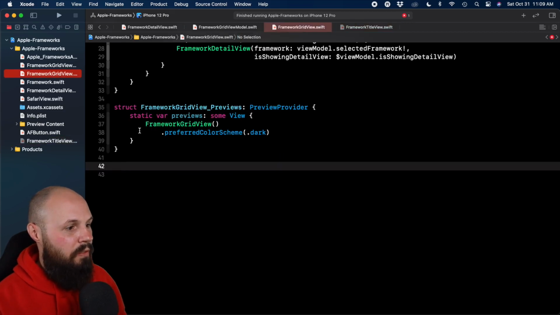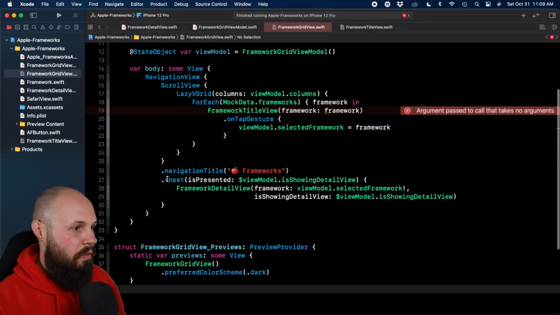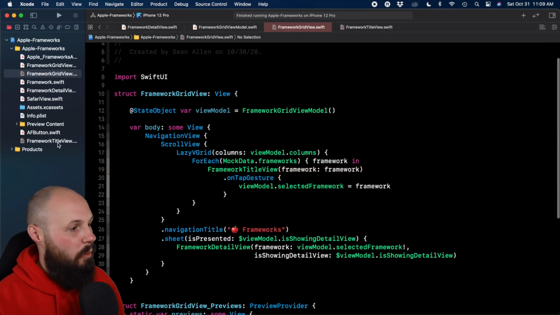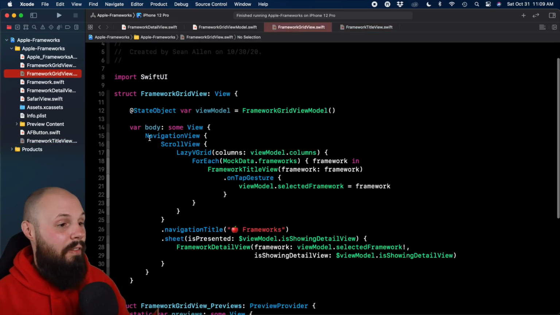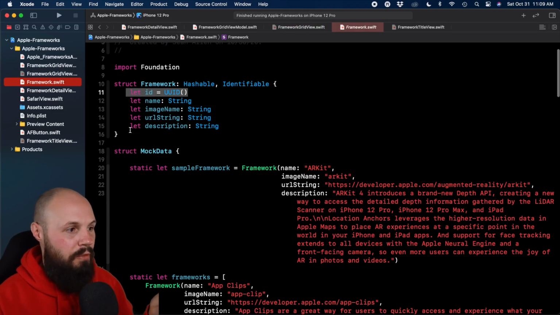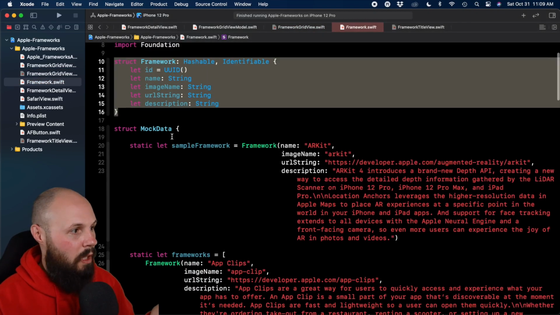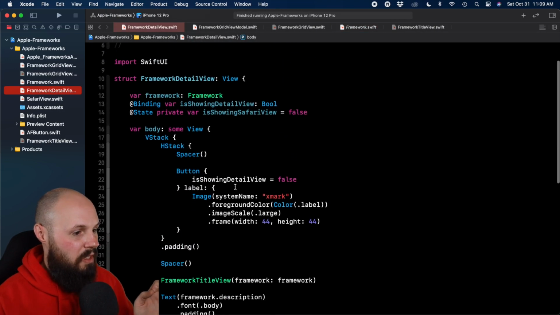And then back to our grid view to make sure it's gone. Yep. So our FrameworkGridView just shows our grid view. And we have our separate file here for FrameworkTitleView. Cool. And again, I'm just going file by file. So we did our grid view. That's good. Our framework model, pretty straightforward, right? Just a basic model and then all of our mock data. Cool. Our detail view. See if there's anything that really stands out here.